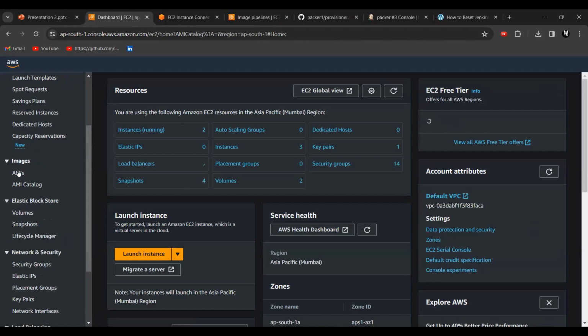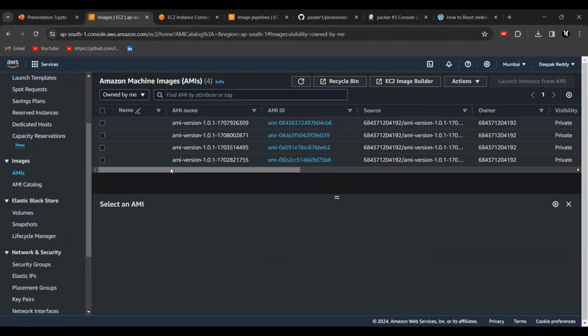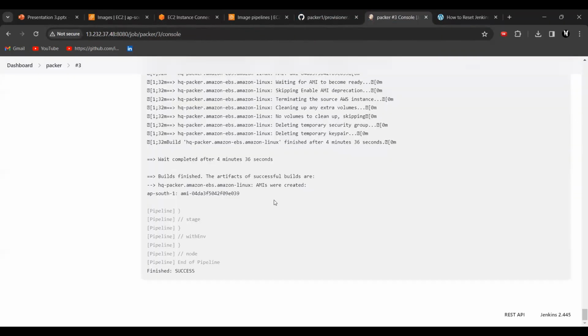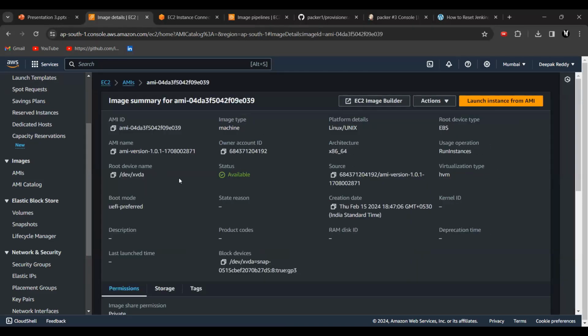Okay, here is the AMI catalog. Here are our AMIs after a long wait. We have 4 AMIs. We'll see what AMI we have created. Here is the ID ending with E039. Let's see E039. This is the AMI ID, and it is in available state.